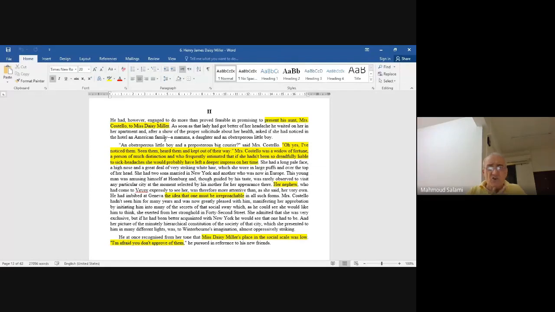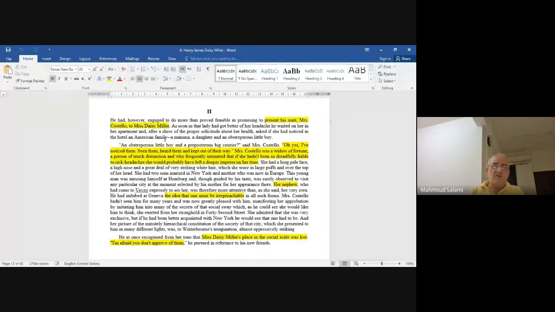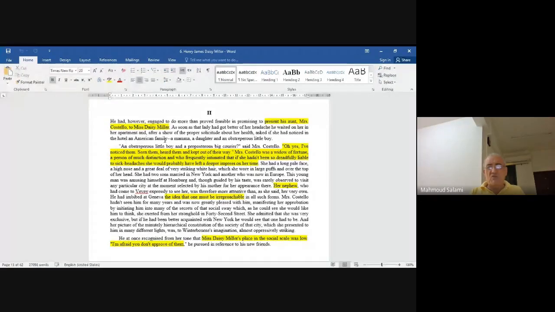And of course, here we can see that Mrs. Costello would never like to meet her, because she thinks she's above Daisy and her mother and the family of Daisy. She thinks that they are lower than her. So that's why she would never be happy to be with them or to get associated with them.